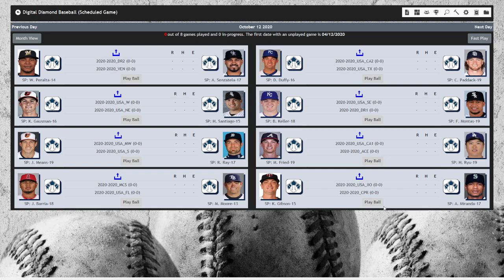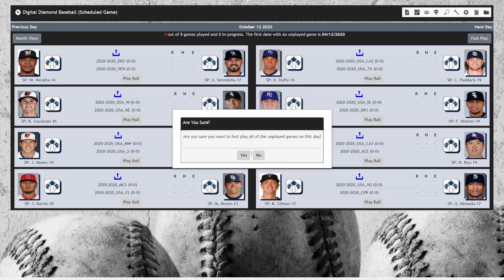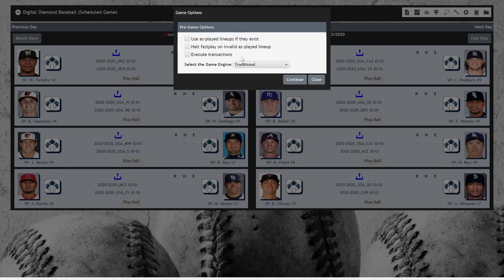All right, so what we're going to do is kind of speed run through this first round, and we'll review the box scores. So we're going to do fast play. And we're going to do that for all of the unplayed games on this day. Has played lineups, no, no, and no. Let's use the Status Pro 4th edition engine, just for giggles. Continue.